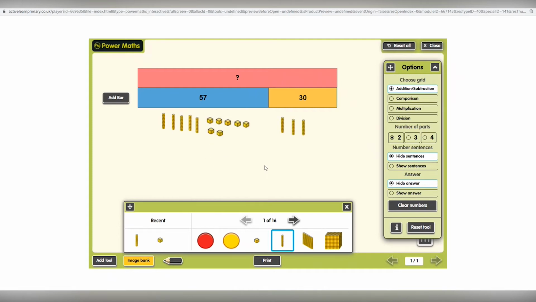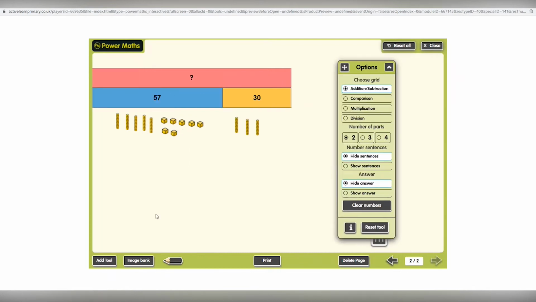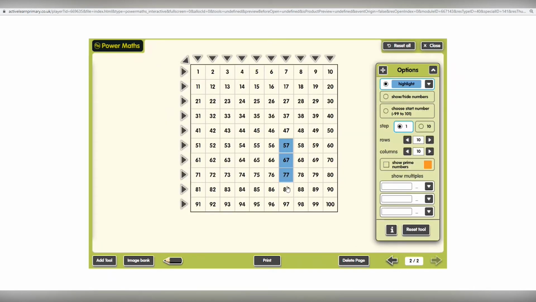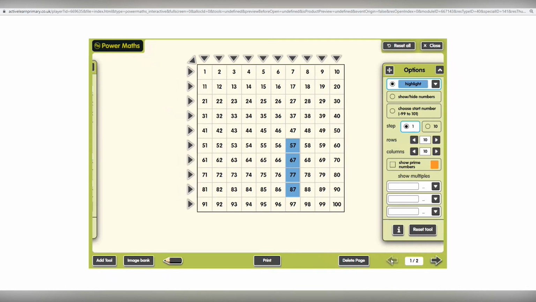If you'd like to use another tool in the lesson, you can do that easily from here. Just click Add Tool. And you can navigate between the tools using these arrows at the bottom.